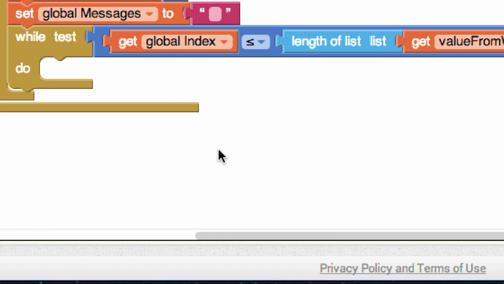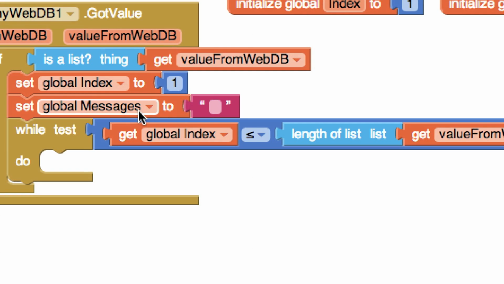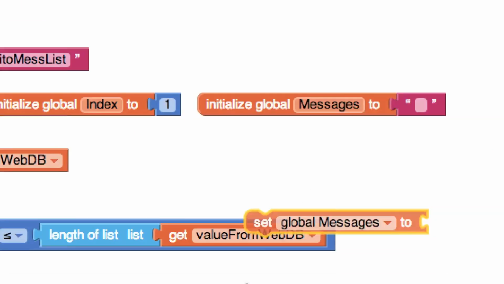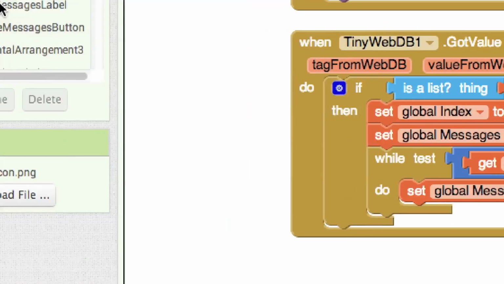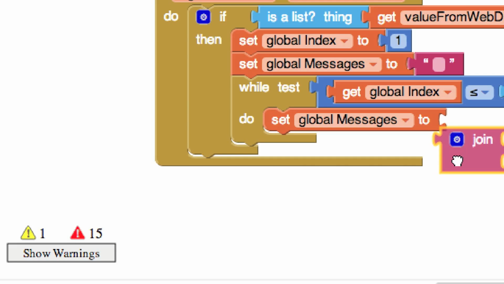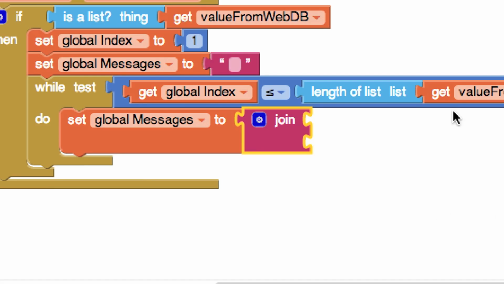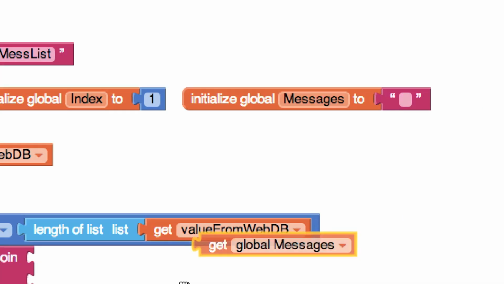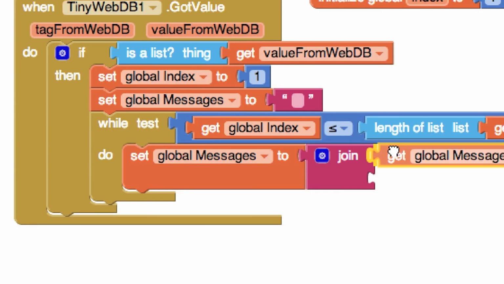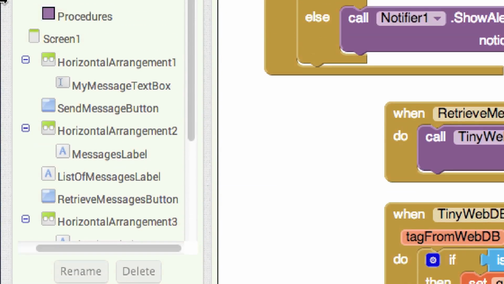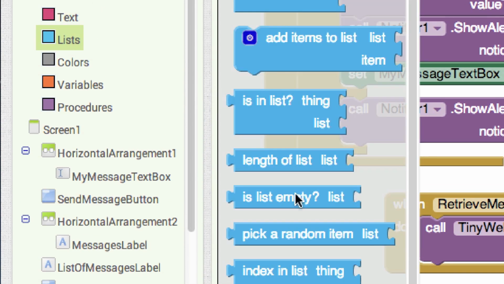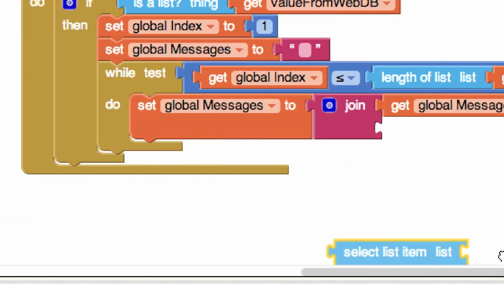And then I have to think about what do I want to do while I do this. Well, I basically want to assign to my empty shell here called messages all the previous messages as well as all of the new messages that I'm going to be getting out of this list right here. So I'm going to go set and get the messages. Drop that right there. And then I'm going to do a join. So text. Join, drop that right there. I'm going to get all of the previous messages. So I'll get another one of these. Get, in the beginning, of course, it's going to be nothing because that's what I have right here. And then I want to get the next list item out of our list that we pulled from the internet. So go back into lists, select list item, and I know the index, and there we go.